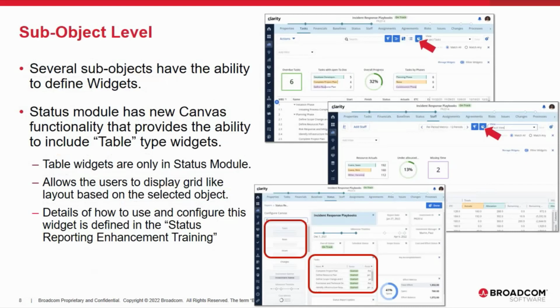The way to see those widgets would be using the same widget icon. So when the user navigates to the sub-objects, such as the task, the staff, the risk, issues and changes, and baseline, they will see the widget icon.